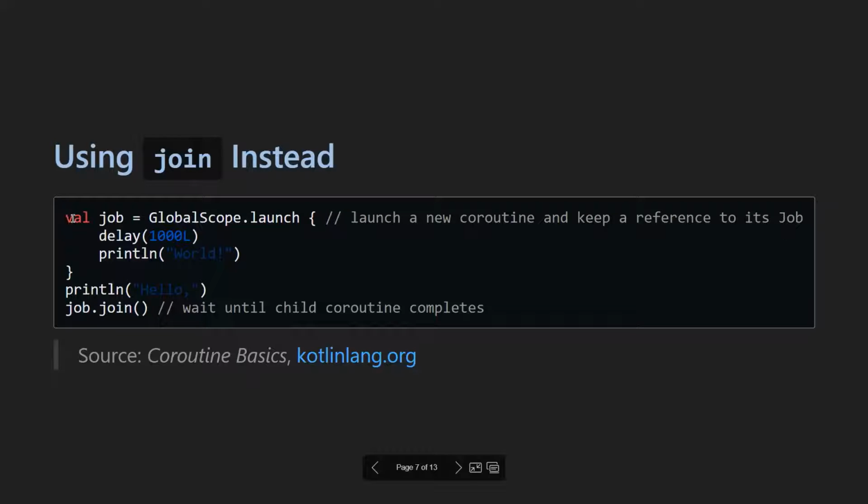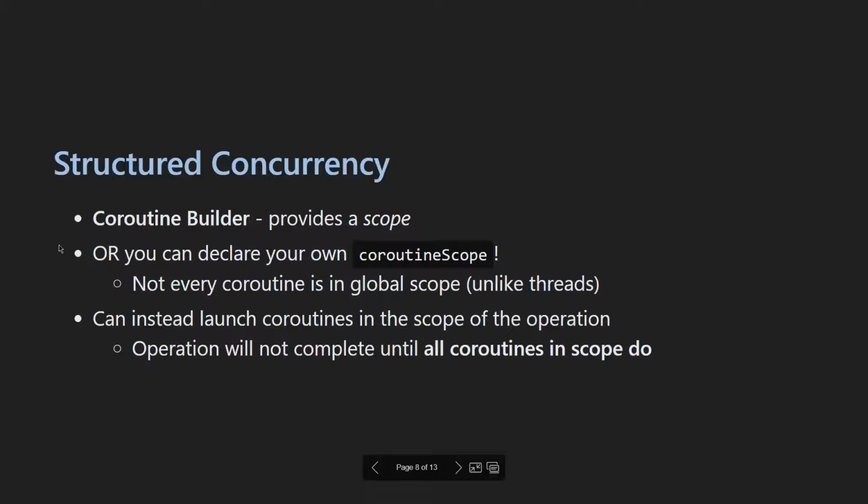Now, instead of blocking at the end, which isn't perfect, instead, we can save a reference to that global scope coroutine that we've launched, and we save it as val job. Then after printing hello, we just call job.join to wait for this coroutine to complete and finish before continuing on in our code here.